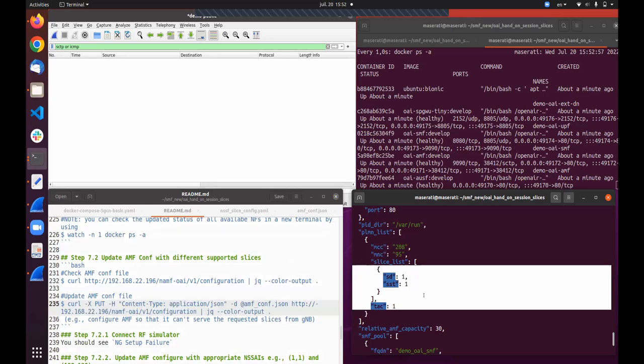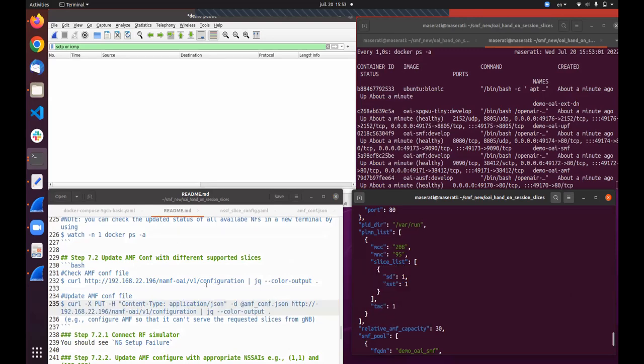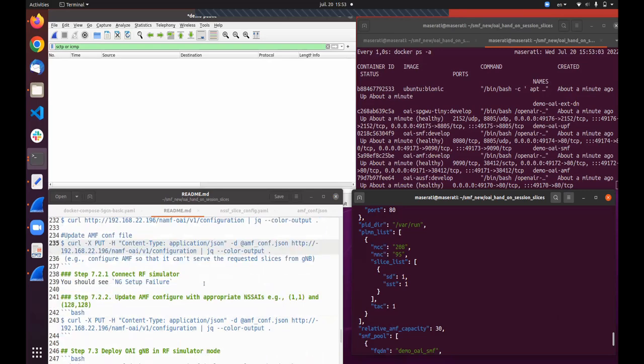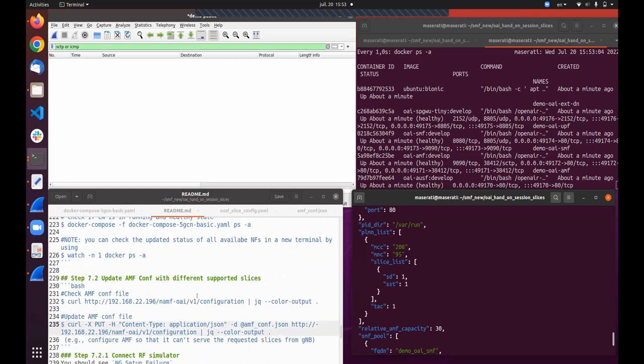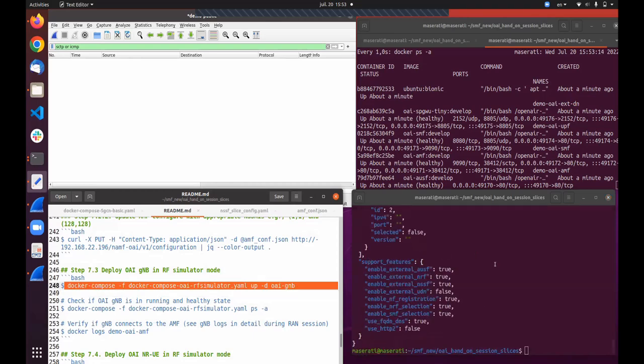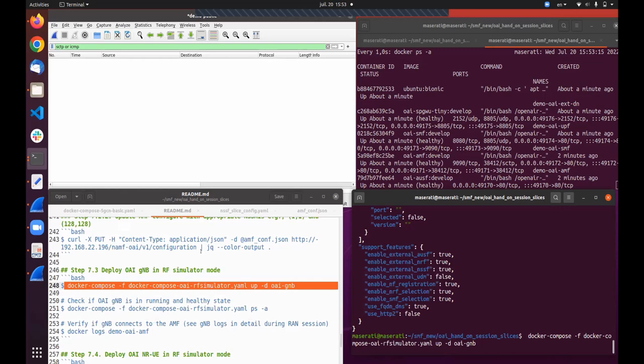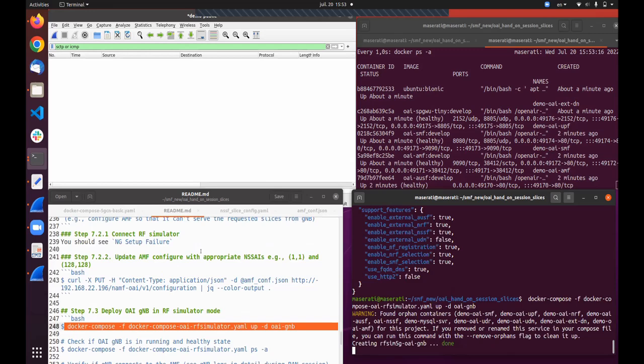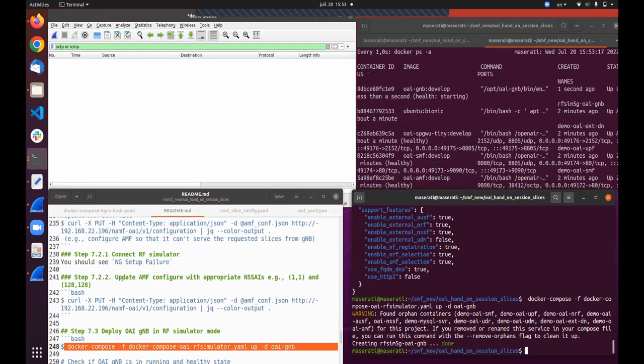And then now we connect the UE. Actually, if you want to play, you can do it like that. You can remove all the slices and then connect even the first one. But in this way, you will get the NG setup failure. So that means the network cannot handle this.